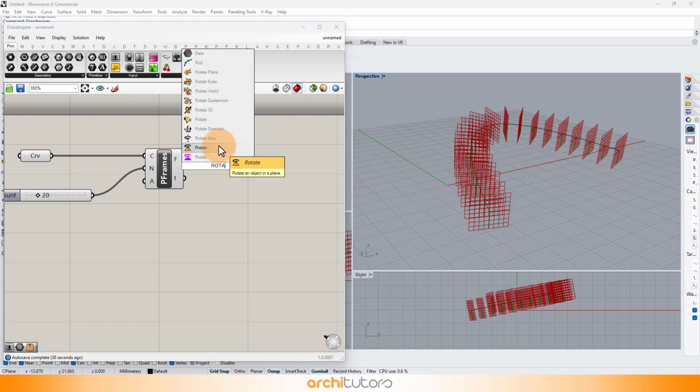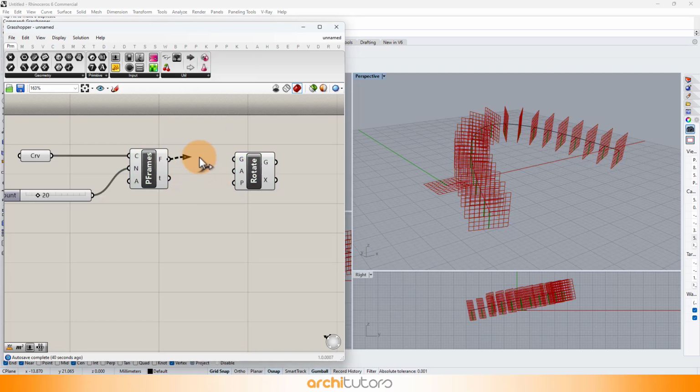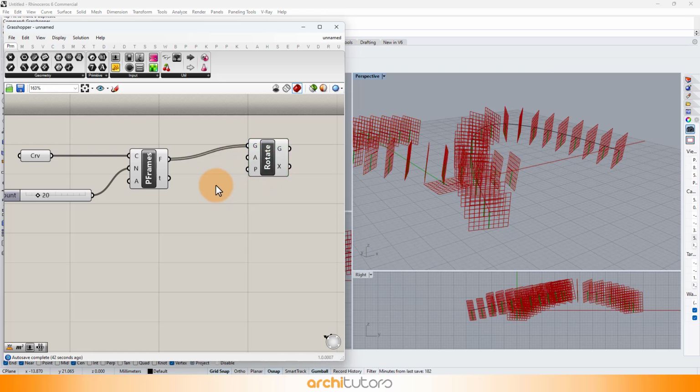Enter the rotate component that we will use to add rotation or an angle to the polygons we're about to set on the planes.